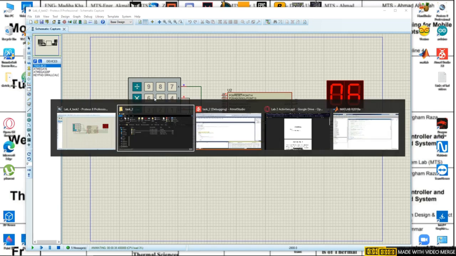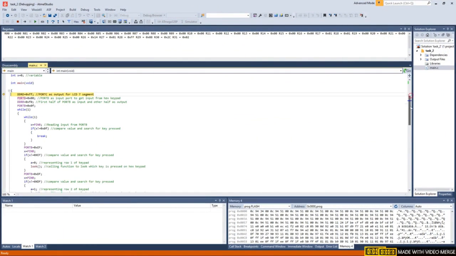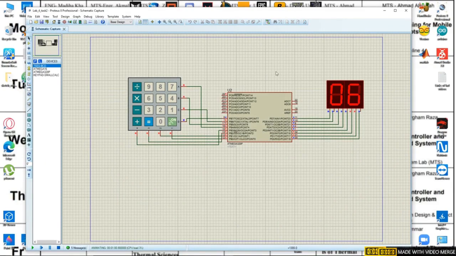In the code, as you can see, it checks if the port B value is equal to df's, look over here, it means the D row, and the f is the one column. So if any key is being pressed, that value will be assigned to x. Then we will compare it, and if that value is present in our array in which I have stored the values in the 2D array, it will display that value on the 7-segment.